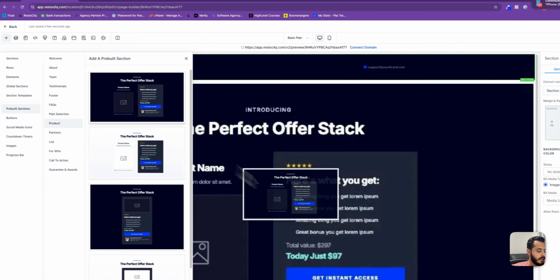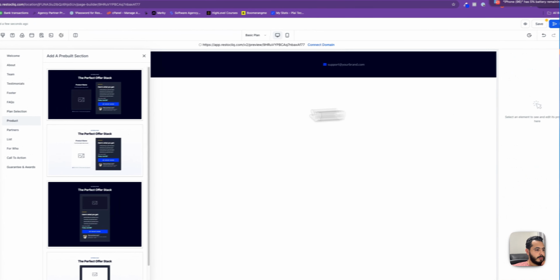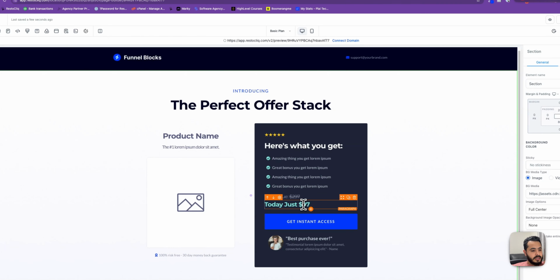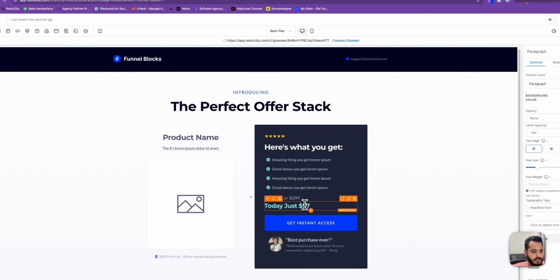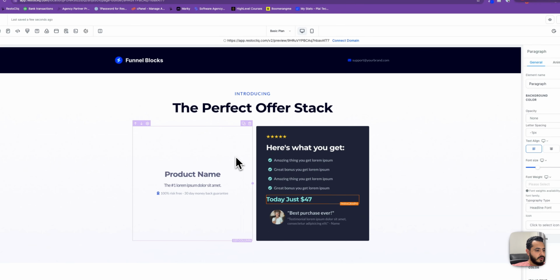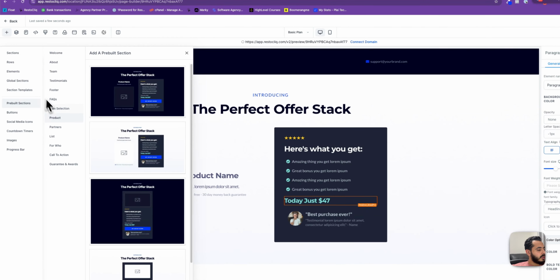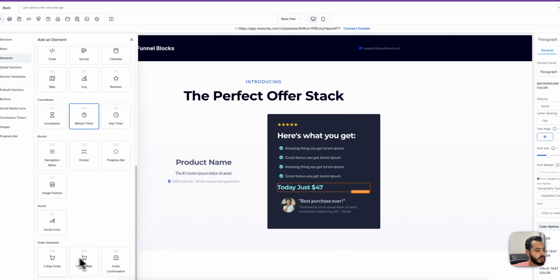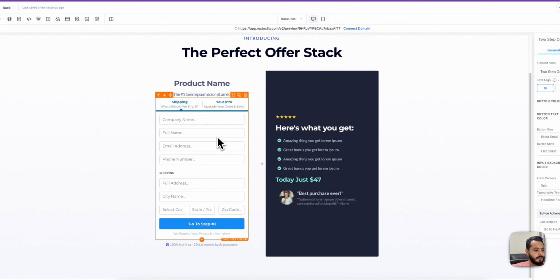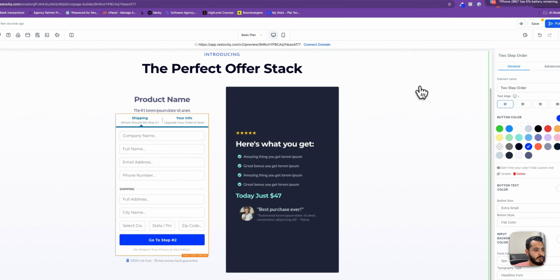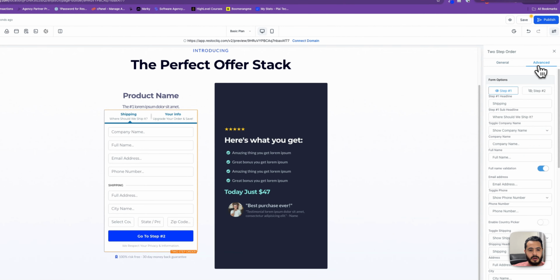Let's take this. Oh no, let's keep it white here. Let's take that, and let's say we're doing the basics, so it's 47, and we're just gonna delete that. Now we can delete this button. Now we can also delete this, and now what we can do is go to elements, scroll all the way down, and then we're gonna do 2-step checkout.